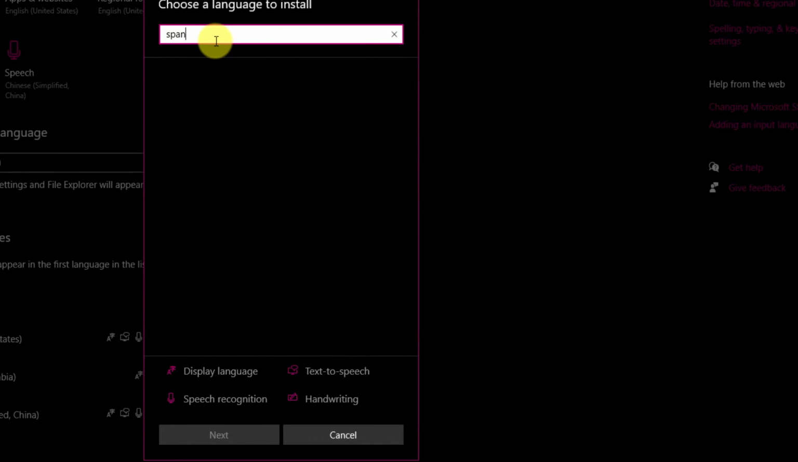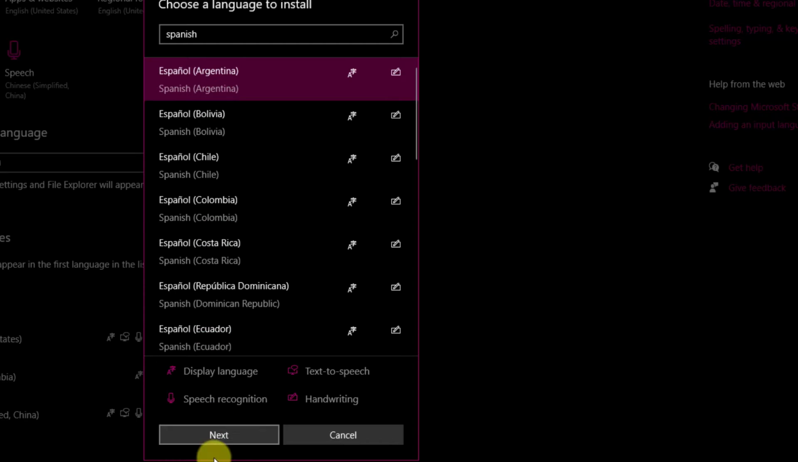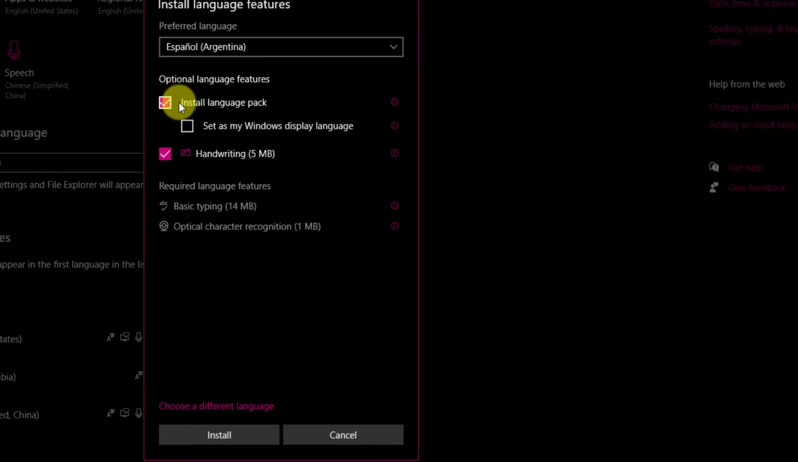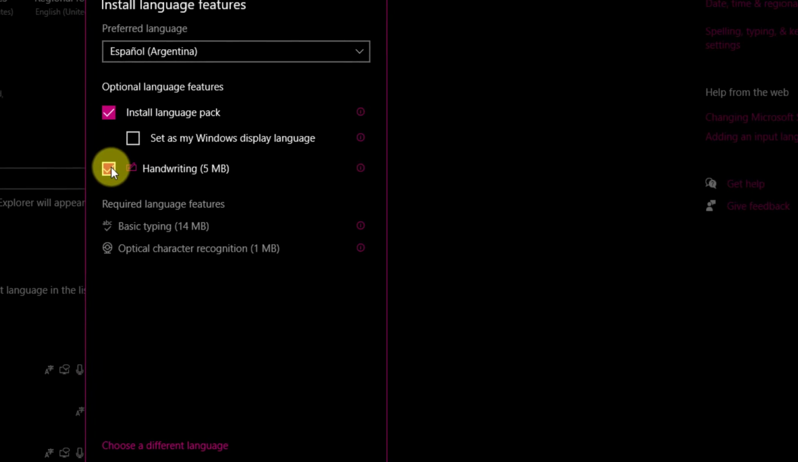Let's say I want to search about Spanish. You can find many options, select your proper option. Let me select the first one, then click on Next button. Here you have to check these boxes on to download all required packages. And you have to be sure that your PC is connected to the internet.